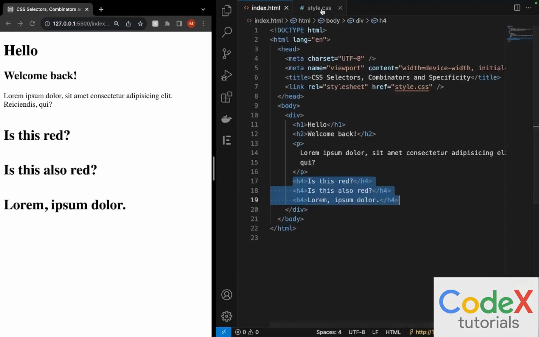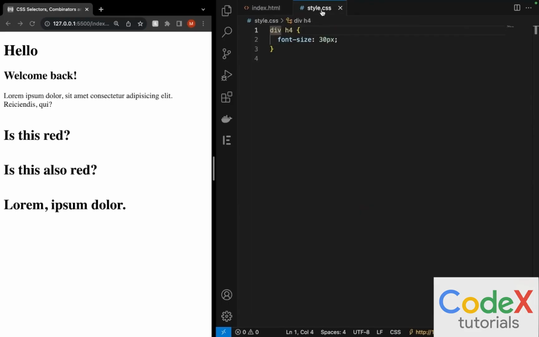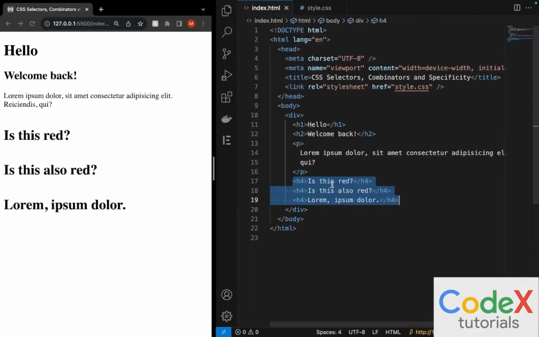The third way is to select direct child, or something which we call child selectors. Now, to differentiate between what a descendant is and what a child is, a child is a direct child. That means it immediately comes inside of the parent element, while a descendant can be both the child as well as any other elements which come inside of the nested parent itself.